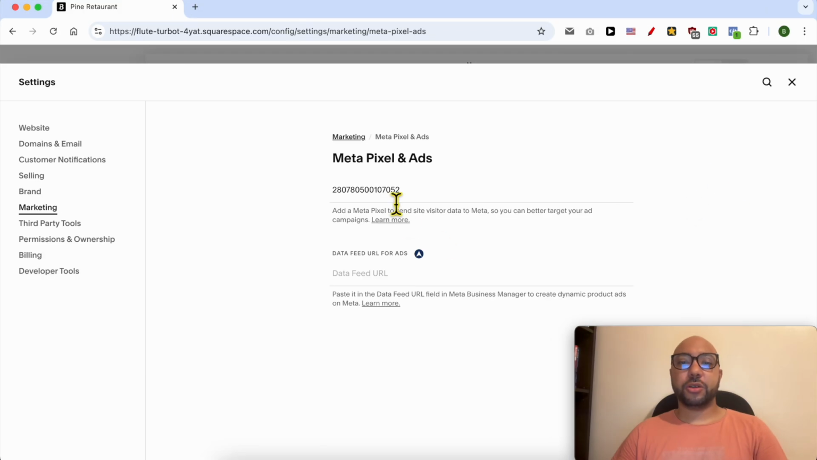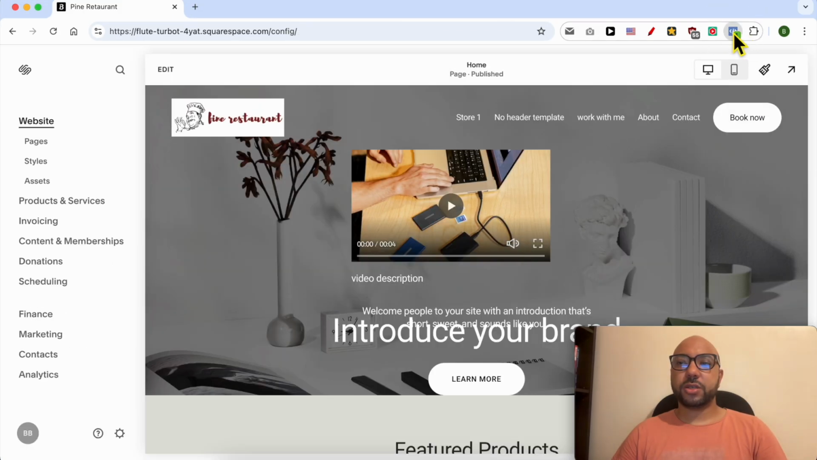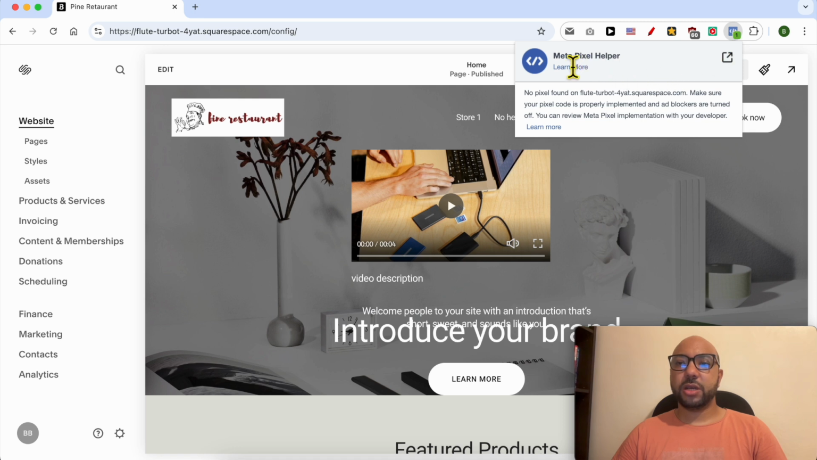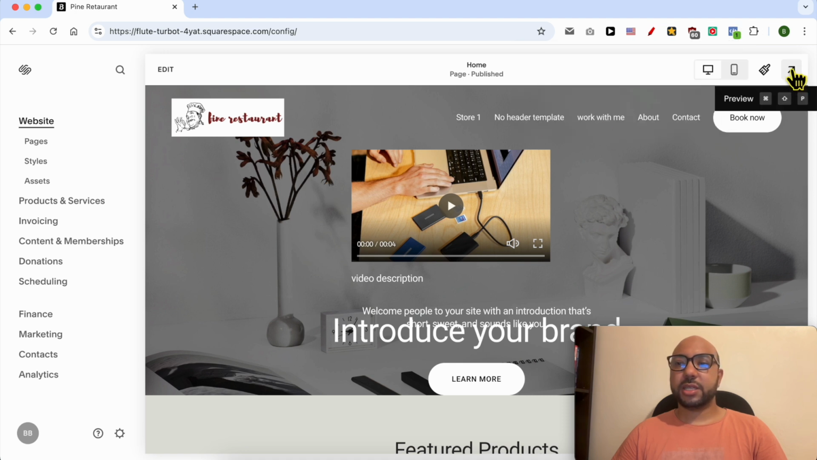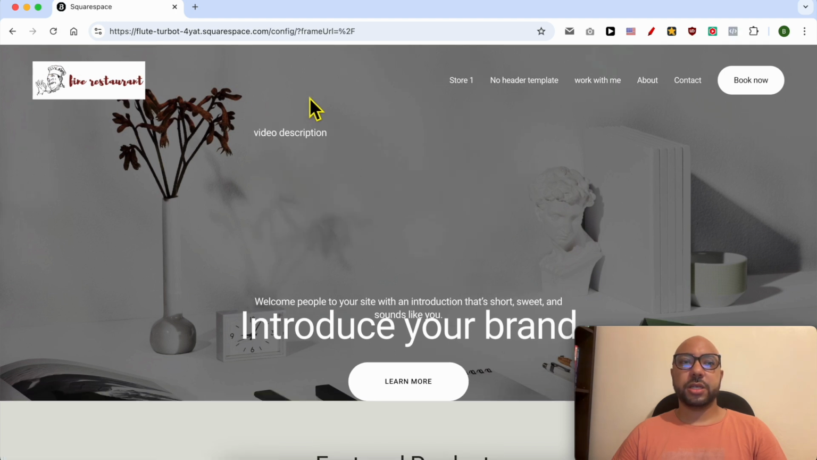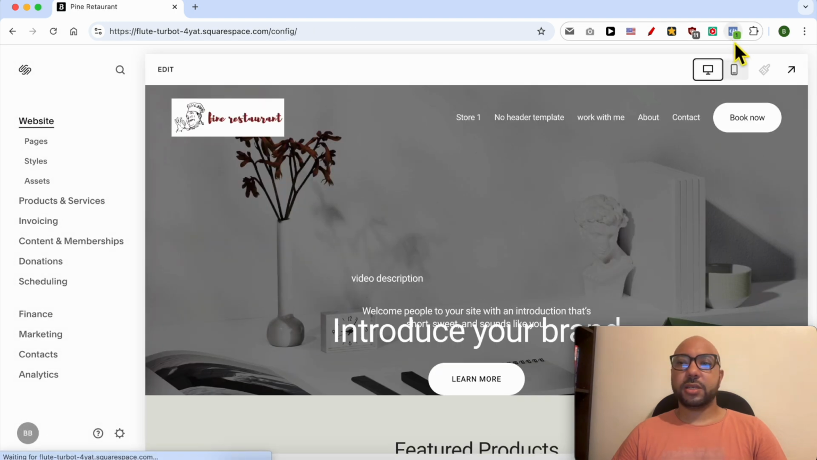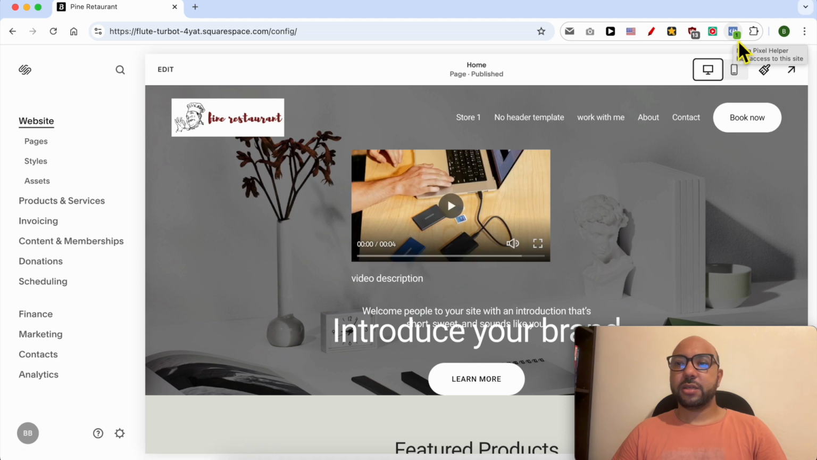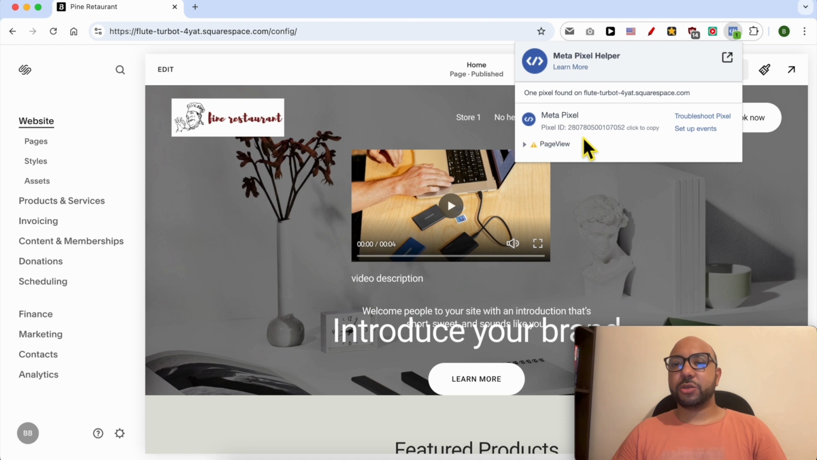To verify that your Meta Pixel is well added, all you need to do is to first install this Chrome extension called Meta Pixel Helper. It's official from Meta. Then click on this little arrow to go into the preview mode of your website. Refresh your page. And if you see a little green square on this extension, it means that your Meta Pixel is added successfully and well detected.